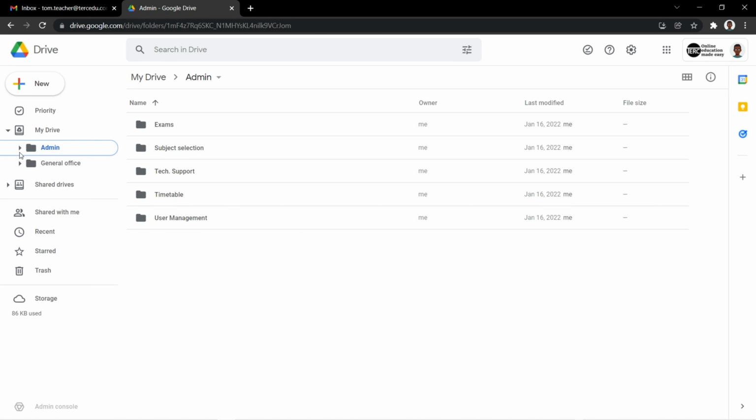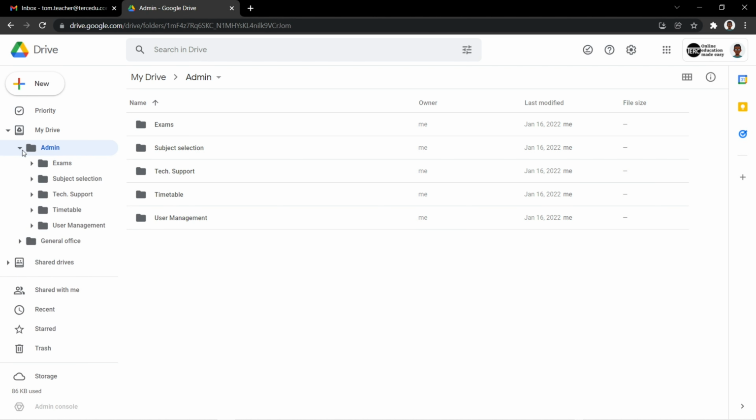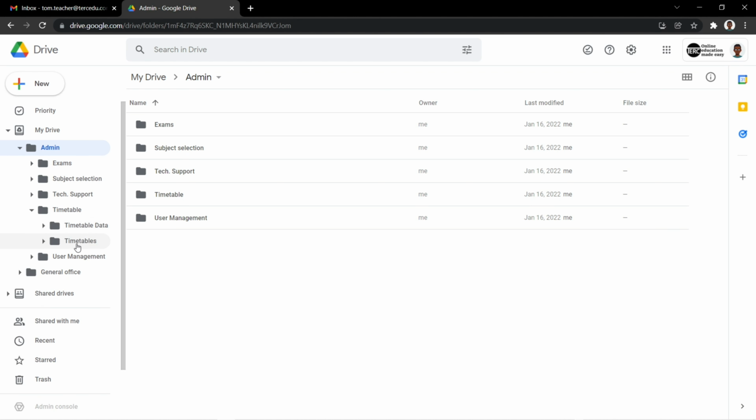First, we have the admin folder where you store documents that are related to the setting up and management of the school. For example, you have a folder for admin or subject selection. That is when our third formers go to fourth form and they are choosing what subjects they do for exam. Then you have a folder for timetable, which has two subfolders with timetable data.